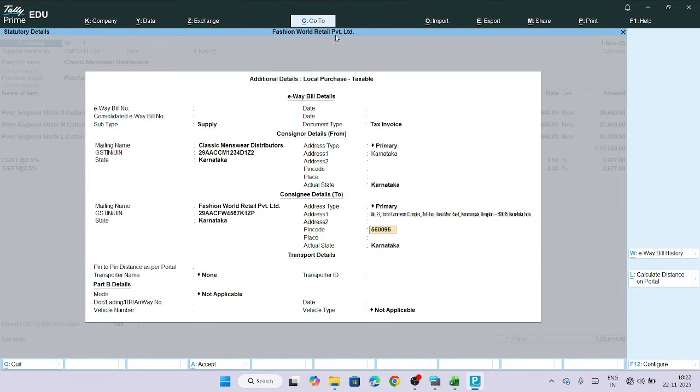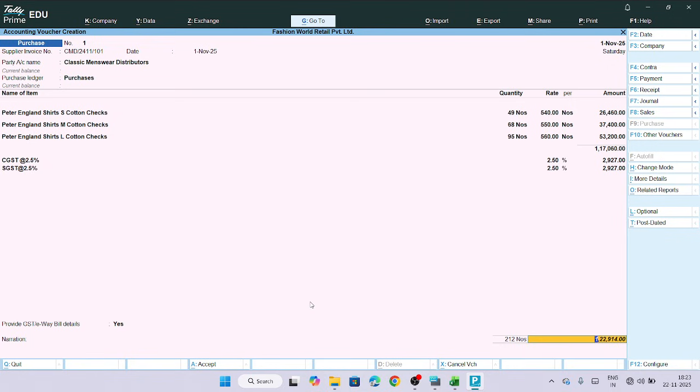Here you can see, from classic menswear we have purchased, and Fashion World is our company. For year, the goods are moved. Yes or no? And what is the mode of transportation? It is asking you. Just input road and vehicle number and vehicle type. You have to mention the date. With this, we have created the e-way bill. We will dedicate one video to e-way bill in the further videos. This is how you have to enter the vouchers bill by bill.